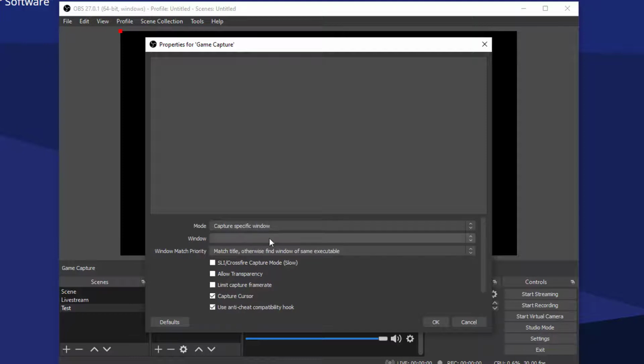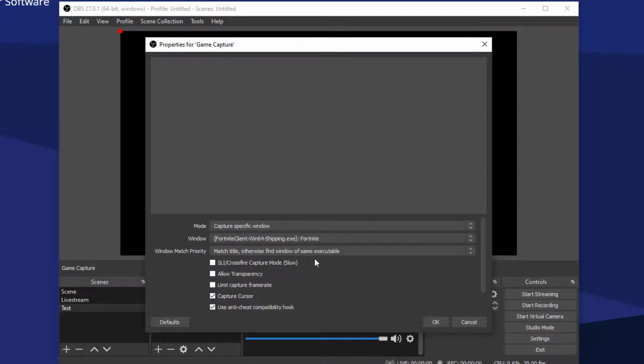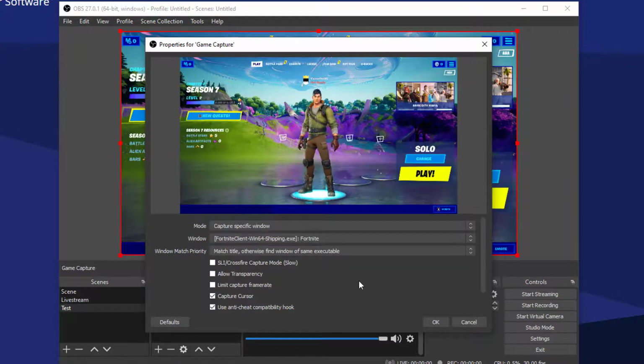And now make sure you have Fortnite open, or else it won't work. You're gonna press Fortnite right there. And then it should pop up right behind your screen, if you have it open already. And then you're gonna press OK.